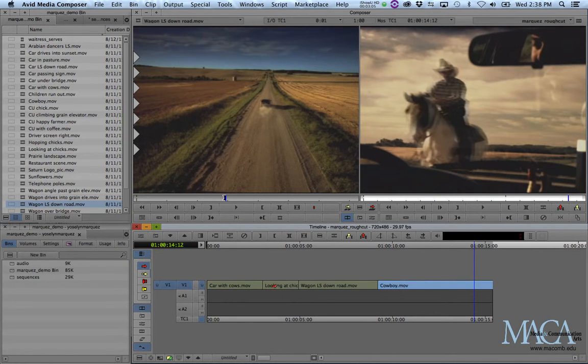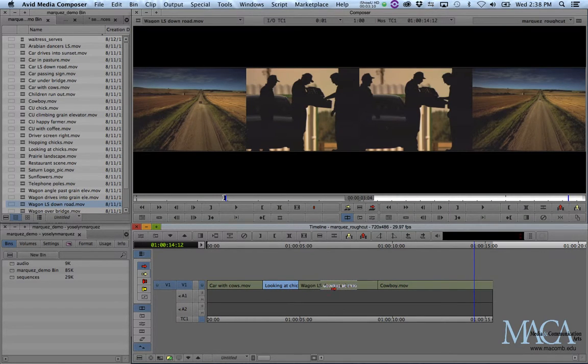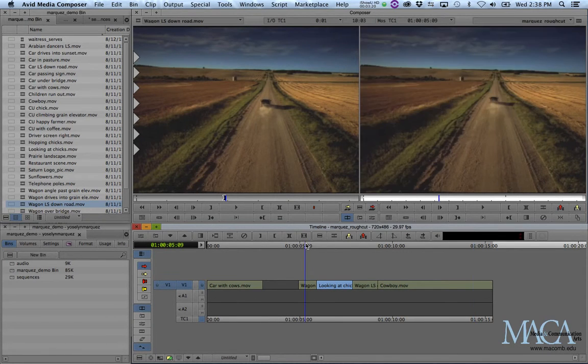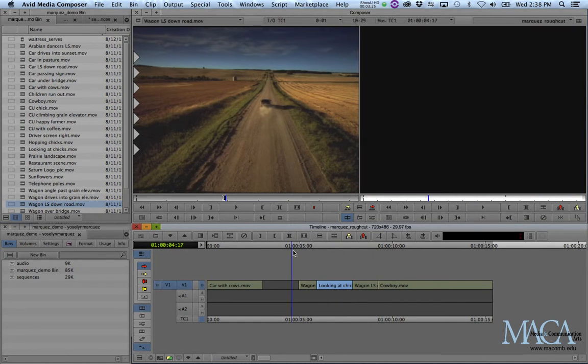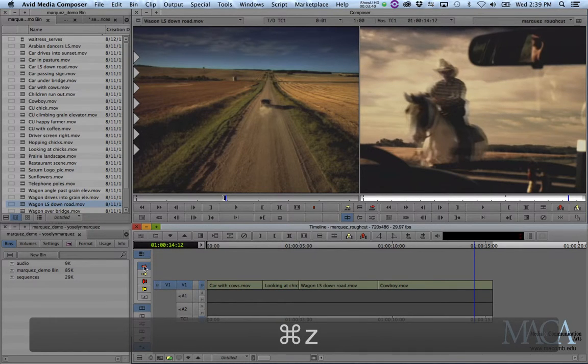So let's say I want to grab that Looking at Chicks again, and now I drag it over here. Now I officially overwrite. Whenever I let go of my mouse, I'm overwriting everything else. So if I let go right here, I've overwritten this middle wagon road driving, and I've left this big gap here, which may be what you want. Sometimes you need a little space, but you just have to know what each tool does. Those red arrow tools, or the red tools in general in Avid, can be destructive, so you have to be careful. I'm going to Command Z to undo that and uncheck the red arrow.